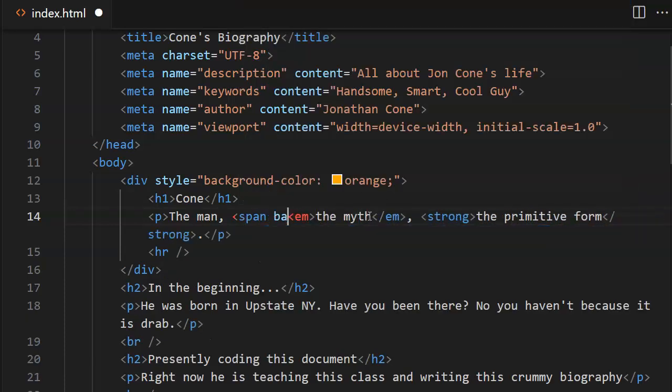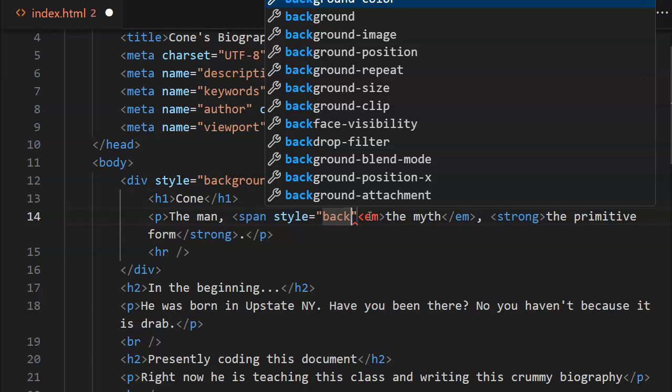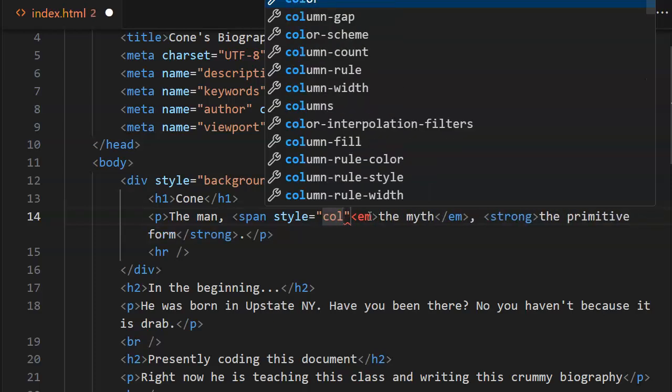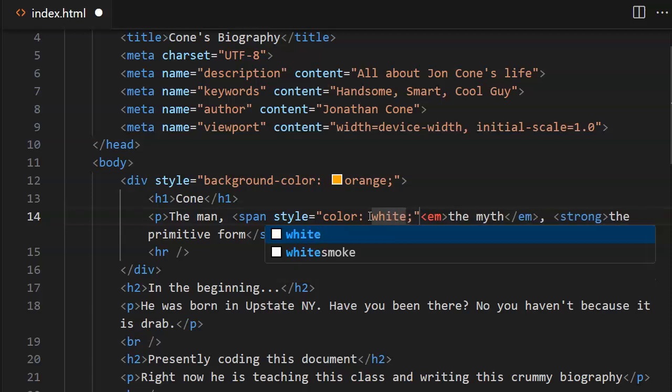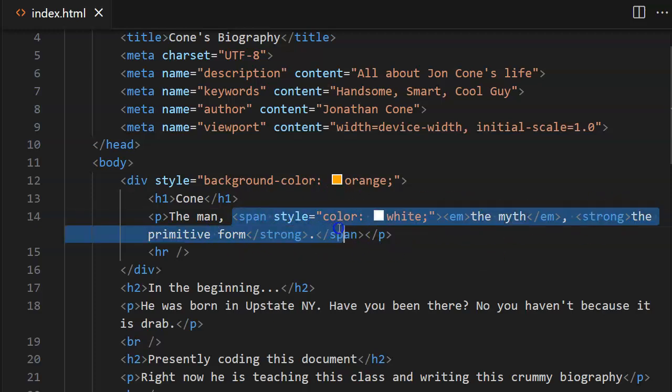So I'll do span. I'll do background color again. Oh, we have to do style. Sorry, style, and we'll do background. Actually, let's just do color, and I'm just going to do white. Okay, so now I created the span. The span starts here, it's going to go all the way through, and then I'm going to end it right here. Now the myth and the primitive form are grouped inside of the span.